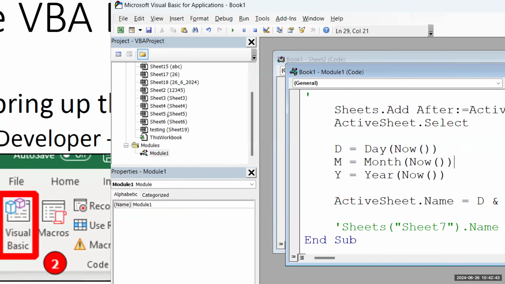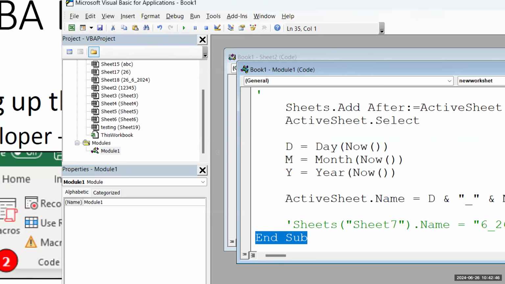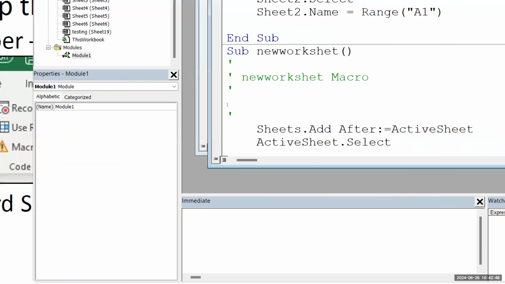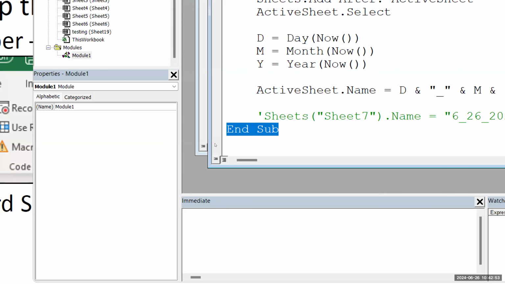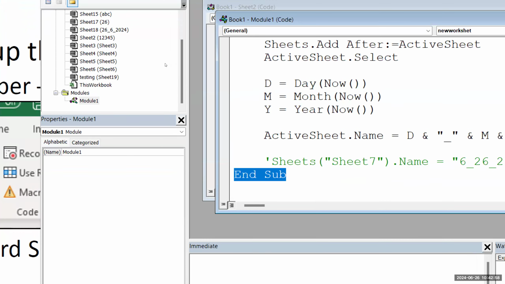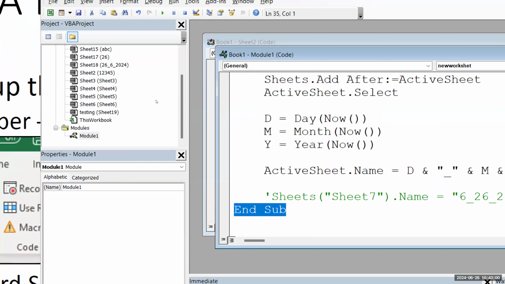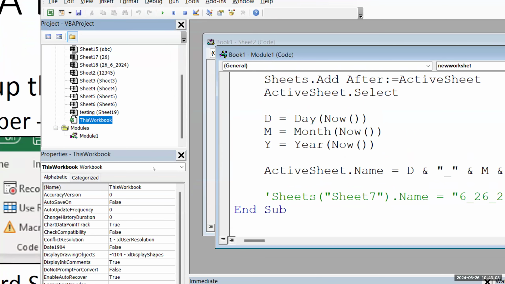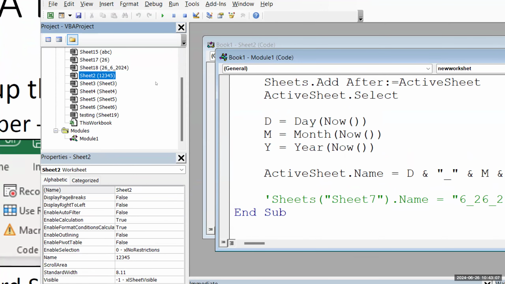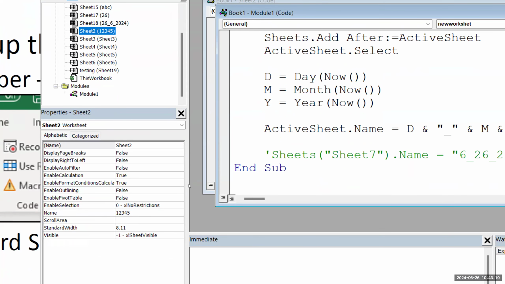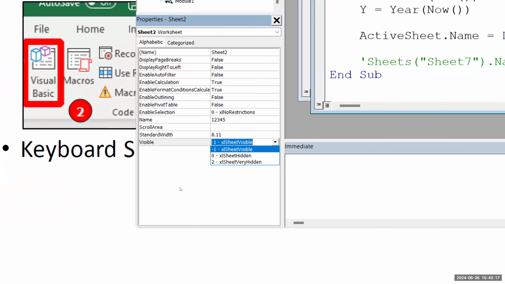Okay, so the code here, recordings always start with sub, and then the name of the subroutine, and then you end sub. So basically from sub to end sub is one whole subroutine. Okay, so properties here is basically where you can change some of the things. For example, if you want to hide this worksheet 1, 2, 3, 4, 5, right? You can go to the Excel file, right click and hide it. You can also change from here, the visible here, to say Excel hidden, right?